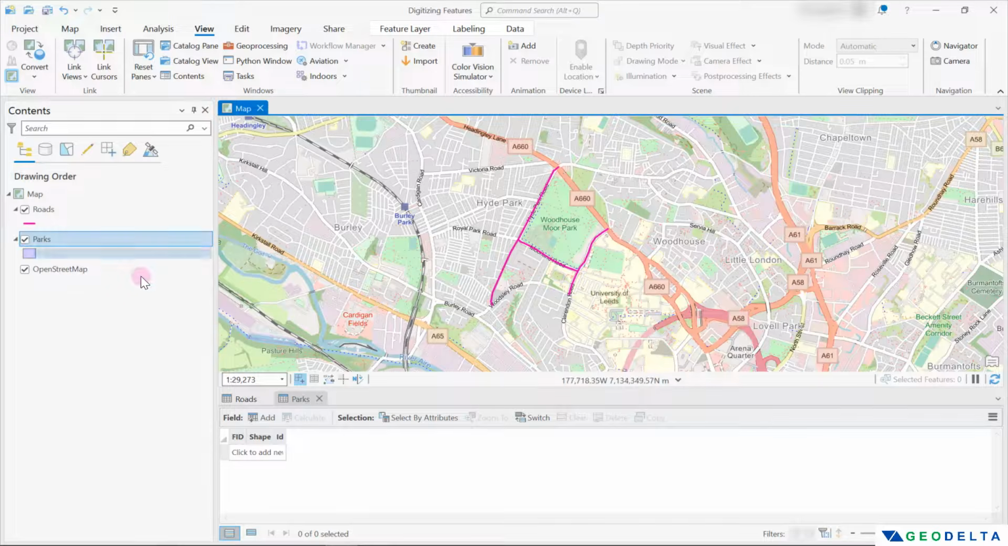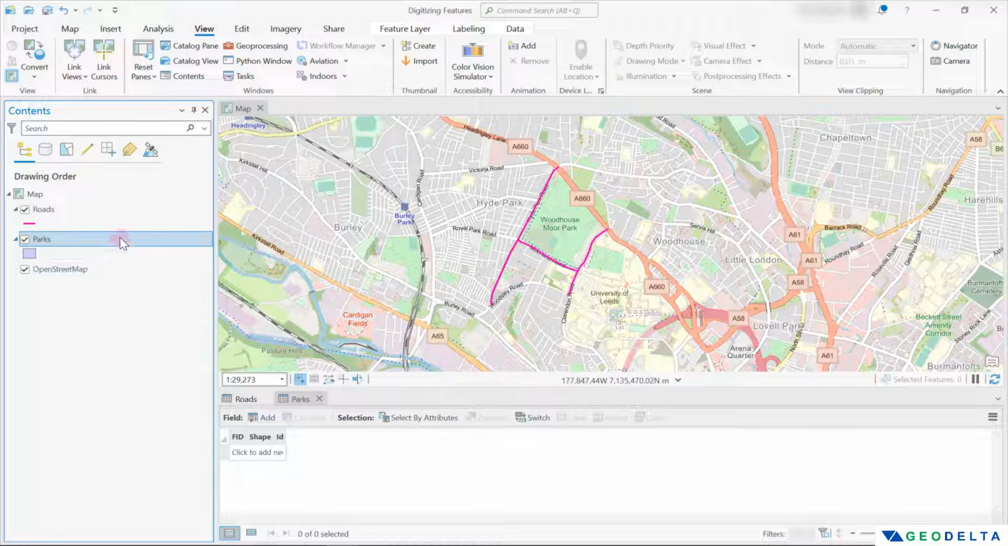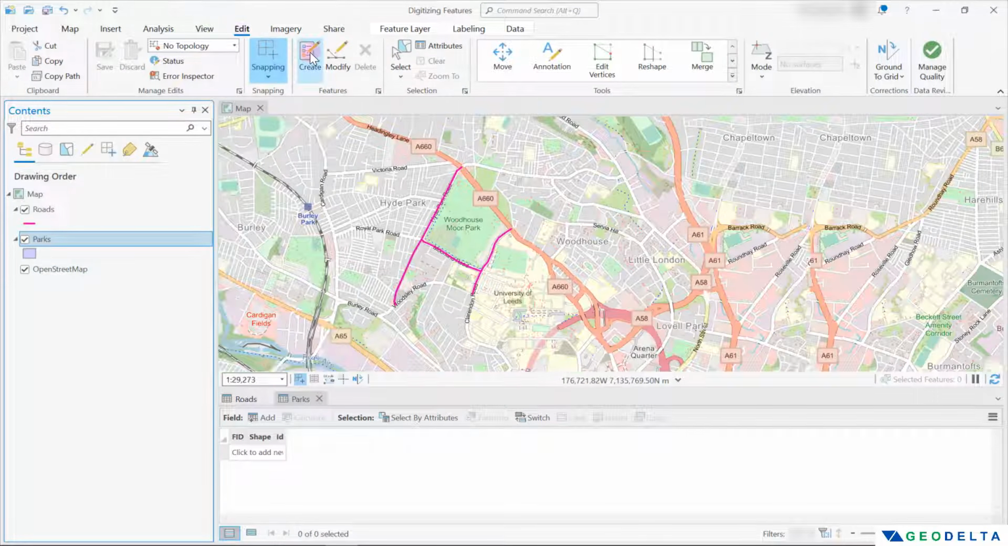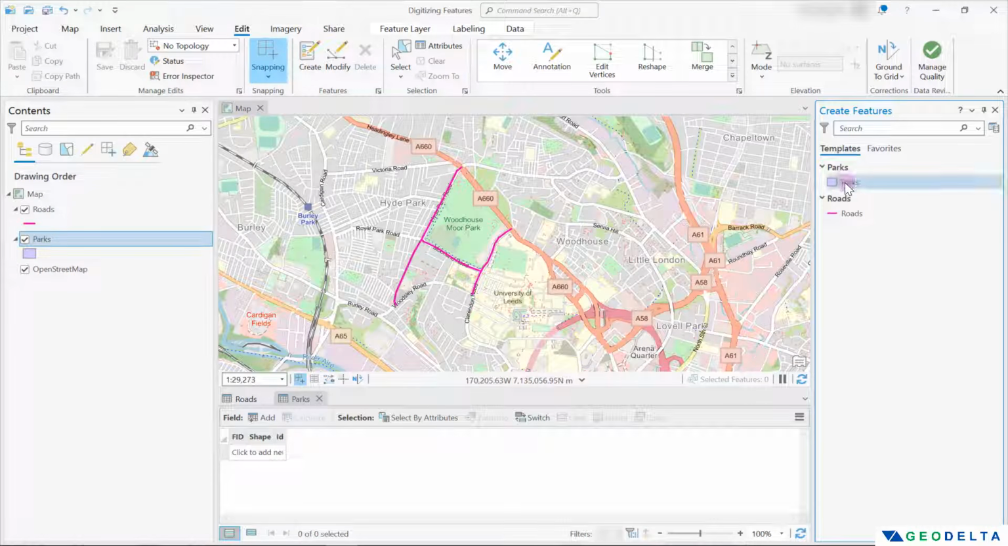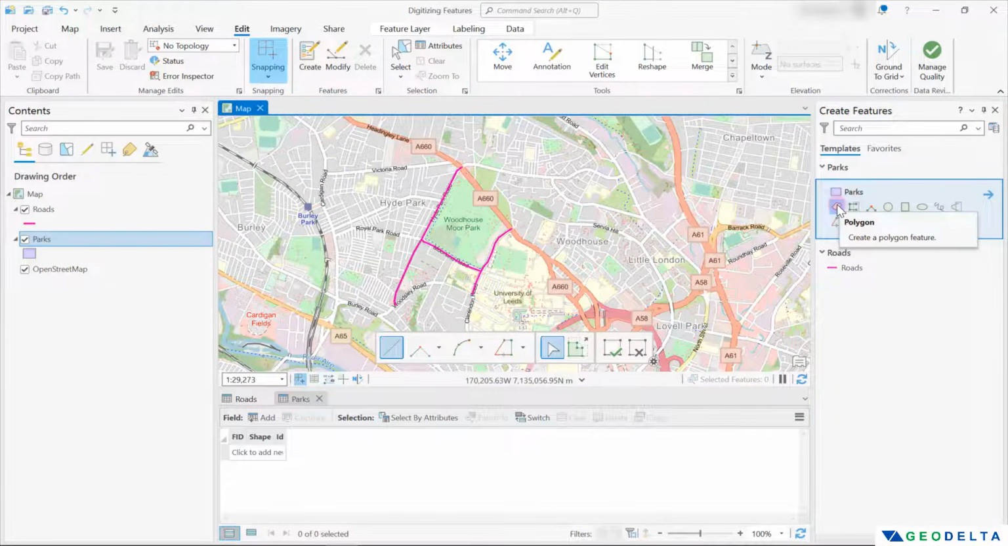Alright, so to get started with parks, I'm going to make sure that I have selected this parks layer, and let's go to edit and select create, and this time select parks. And I'm going to get started with this polygon option, even though we have a number of other options as well. For example, if you know that the thing that you're going to digitize is going to be a circle, you can basically go ahead with this. Or if it's going to be a rectangle, you can go with this option. But the parks that I'm going to digitize are actually going to be irregularly shaped parks, so that's why I'm going to stick with this option.